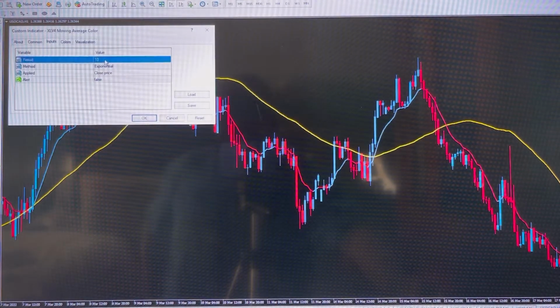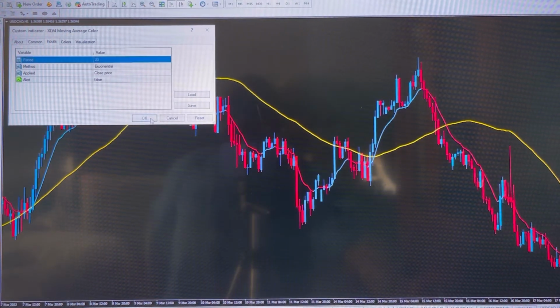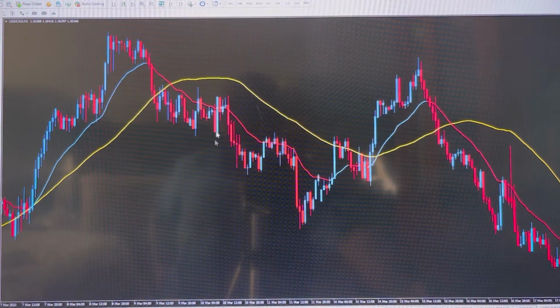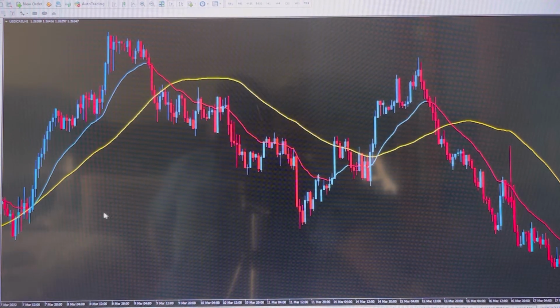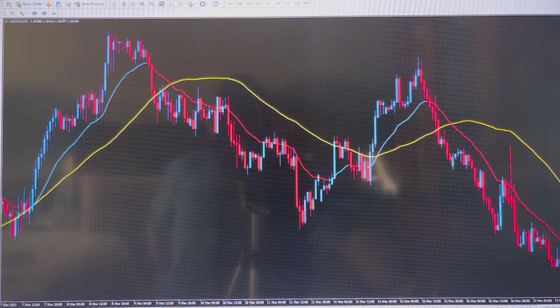We're going to make this 20. So it's going to be a 20 color changing moving average. Click OK, so we save the changes. Now that we've done that, I have another indicator that I downloaded called the HMA Trend.